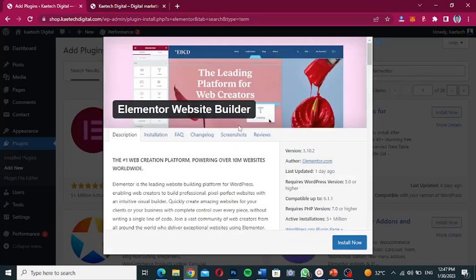Now remember that Elementor has a free version and a pro version, that is the premium version. The free version gives you all the free things that you can use to create your simple website. But if you want to create a complex website, then you need the pro version to help you expand the functionality of the free version.